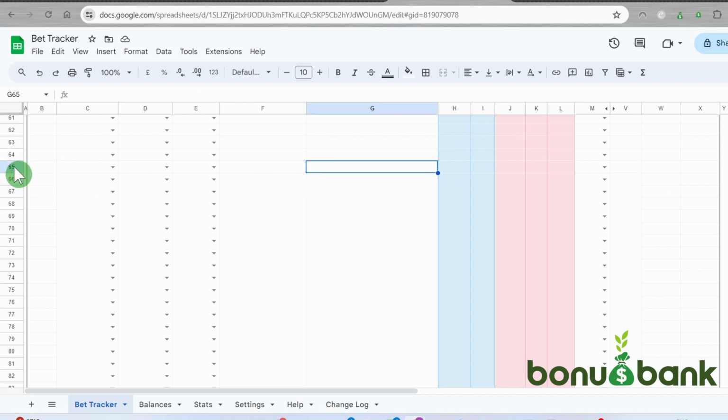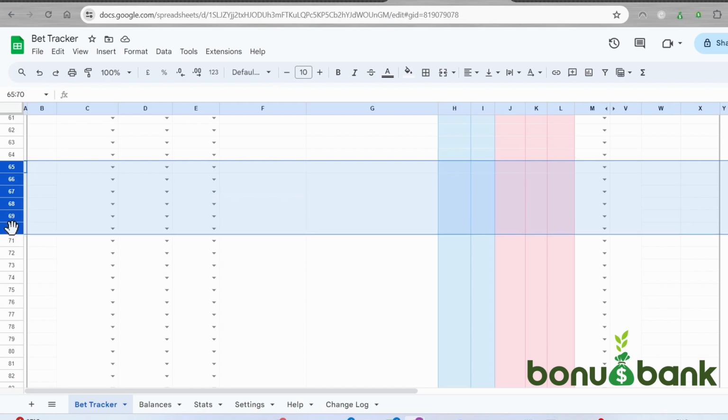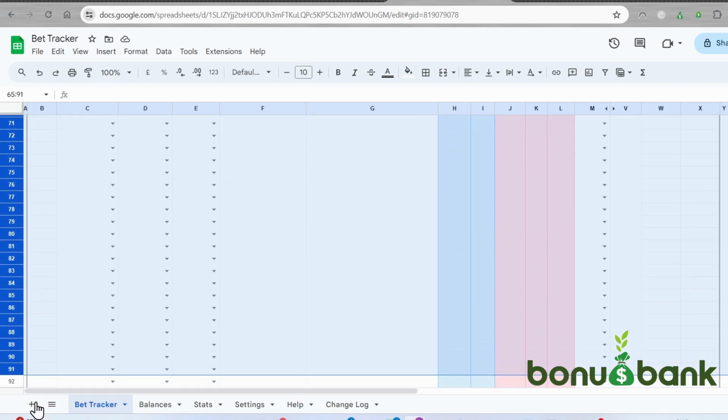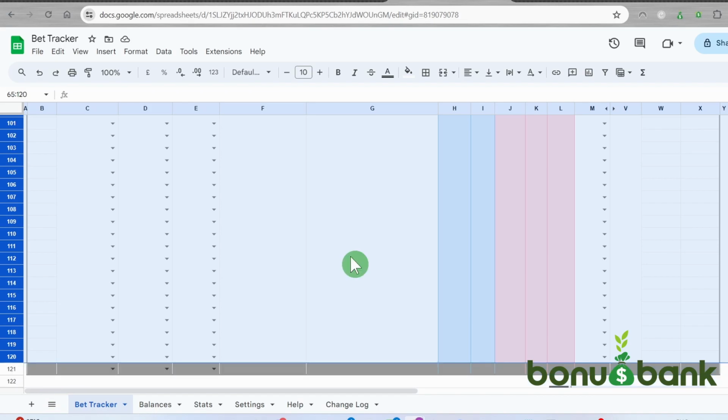So what we're going to do this time, again, just make sure that you highlight the entire row so we get all the formulas, and we're going to highlight from 65. And we're going to go all the way down to the bottom again, which was row 120, I believe. And for PC users, you're just going to press Control D. And I believe for Mac users, it will be Command D.